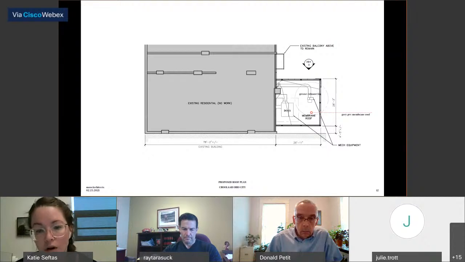This is our proposed roof plan of that covered patio area, illustrating that we're just maintaining proper clearances for that mechanical equipment. We're proposing it would be a simple gray PVC membrane roof there.